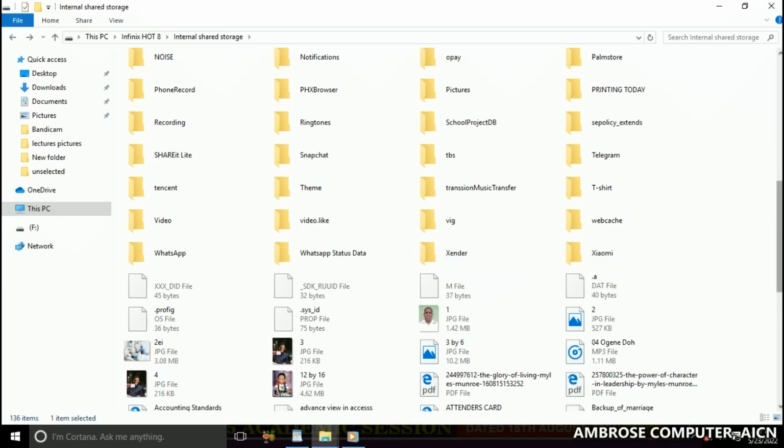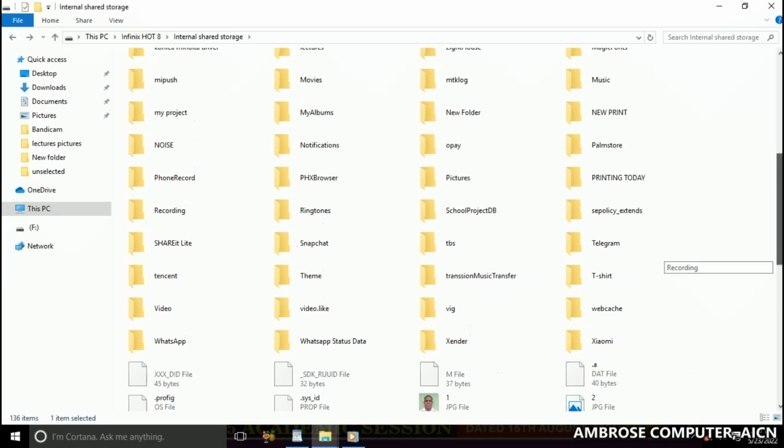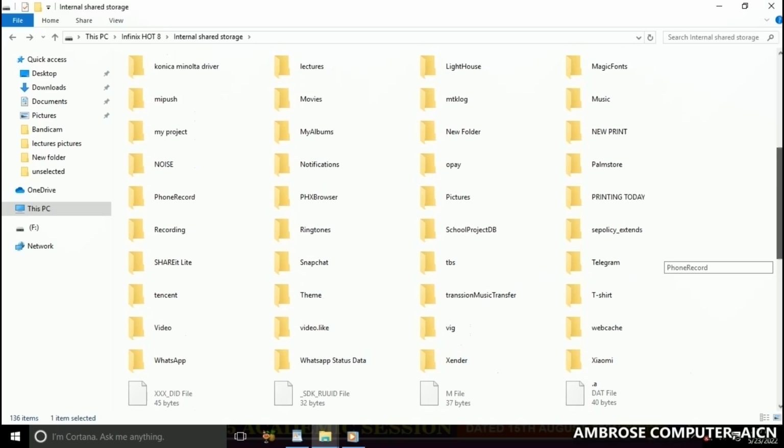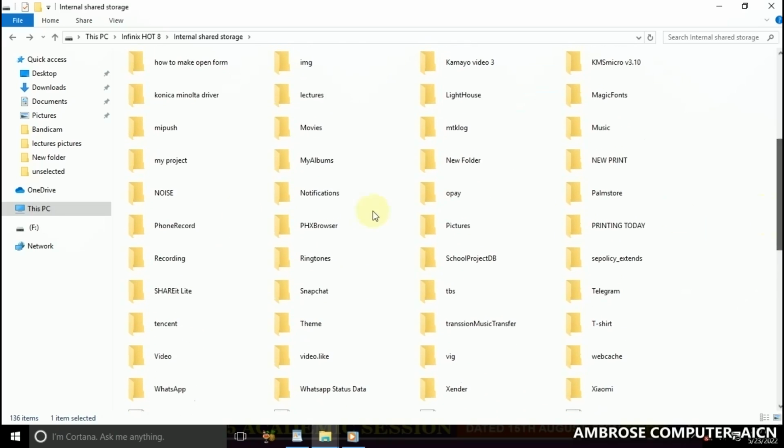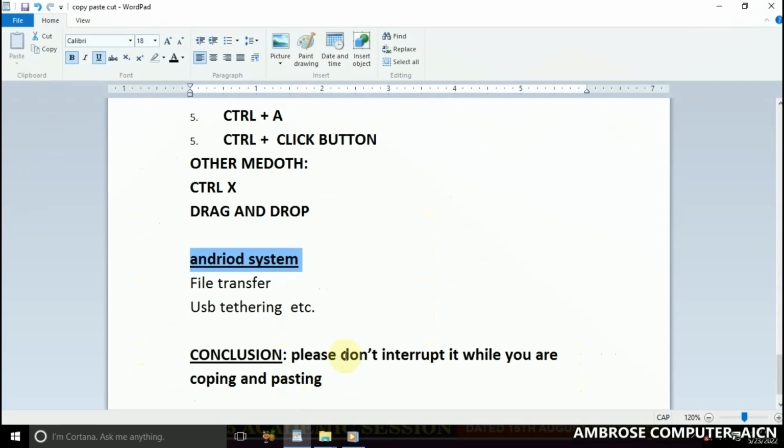If it's not clear, you can notify me or chat with me, and I will break it down more for you. So this is what I mean by how to copy to your phone and your flash.